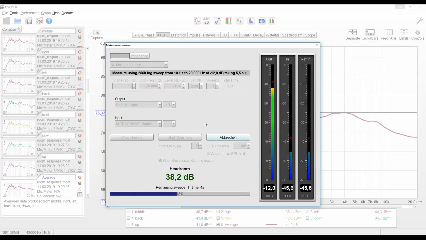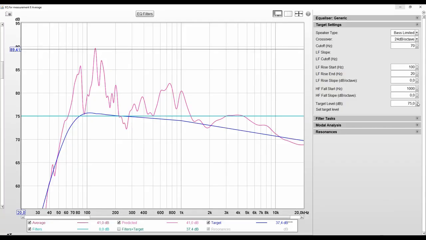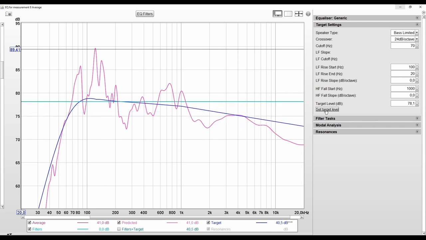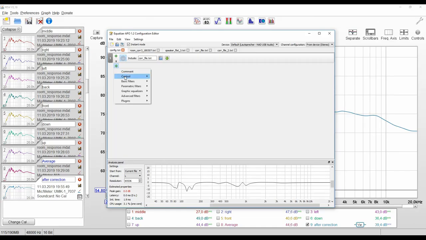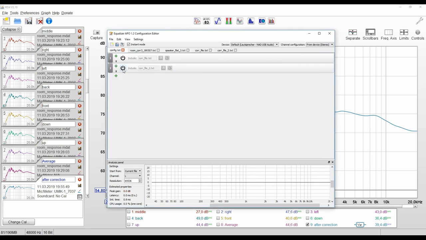And that's it. If you want, you can make another measurement with your mic at the listening position, and you should see a considerable improvement in your frequency response. If you're not satisfied with the results, you can go back to REW, play around with the target settings and filter tasks, generate a new correction file, and import it into EQ-APO the same way as shown. In the config tab, you can add another include and include the second correction file. With the power button for each correction file, you will then be able to quickly toggle between the correction files and see if you made an improvement.